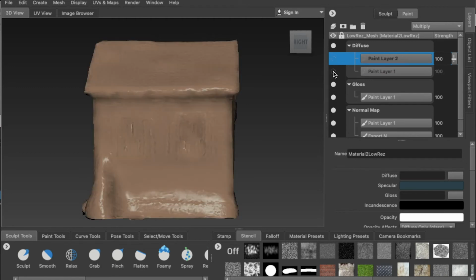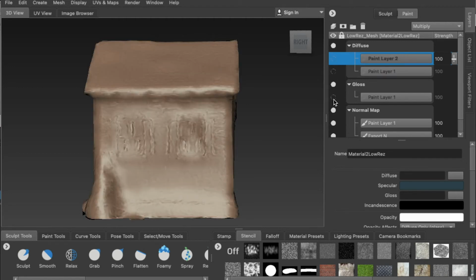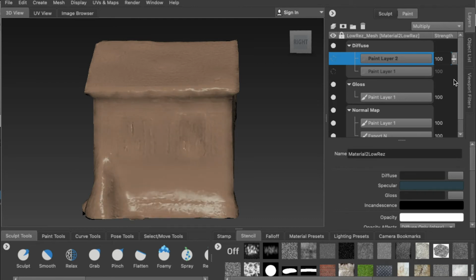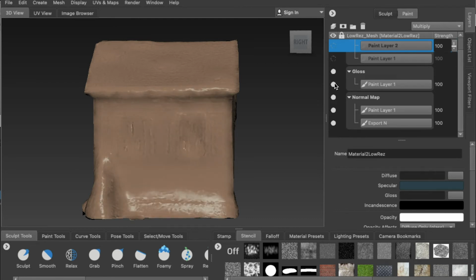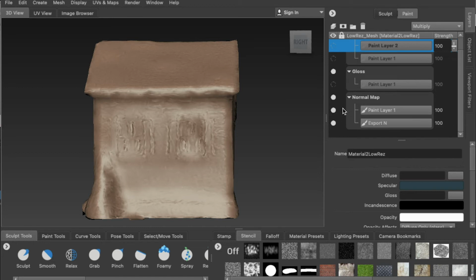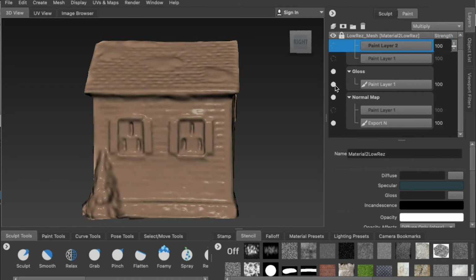Second layer is the diffuse map. The layer under the gloss channel is the roughness map. And this layer is supposed to be the original normal map. We don't need to use it, so you can hide it.